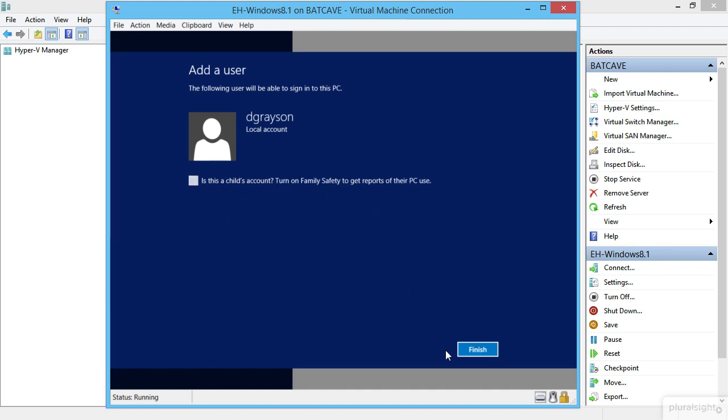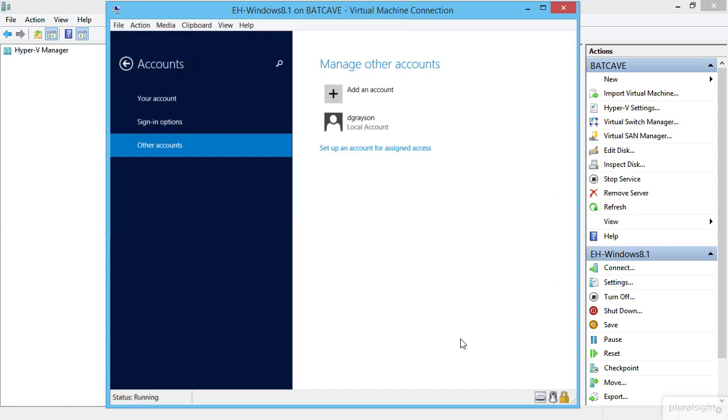There's his account. It asks if it's going to be a child account so it can turn on some family safety features. This is only part of a home-based PC. Again, when you join the domain, you don't get that option. I'm going to hit finished, and you can see there's the account.